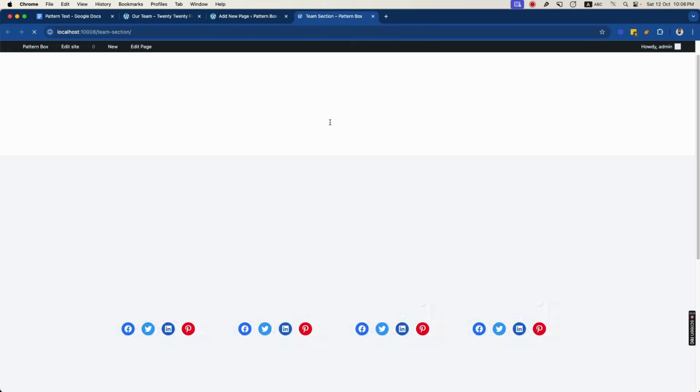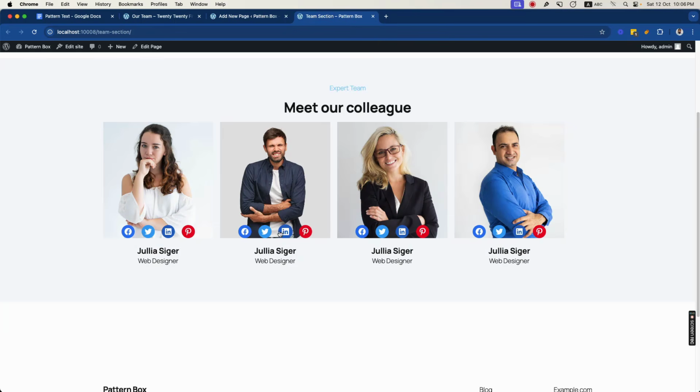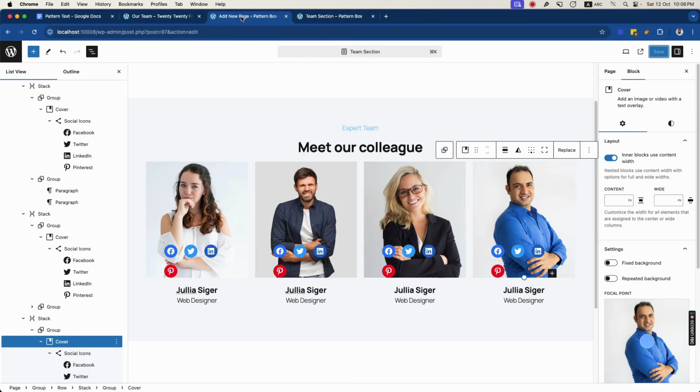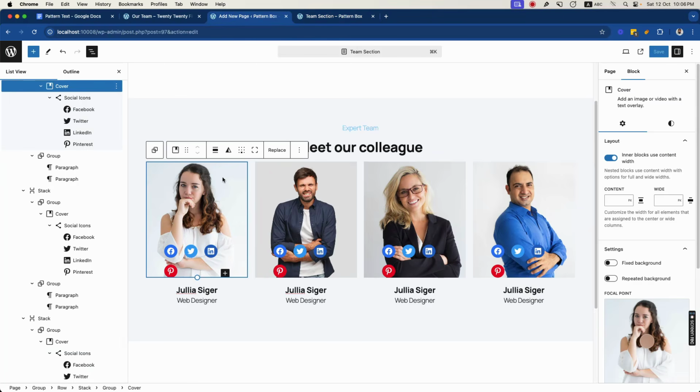So if you refresh the page, you will see all the images are changed. So we can see different team members' images. Let's change the titles later, but now I will focus on the items design.